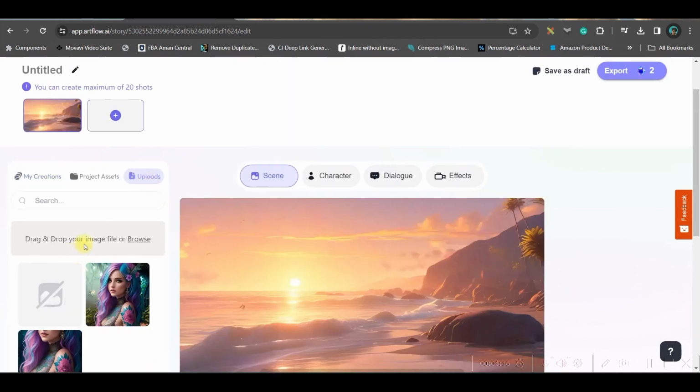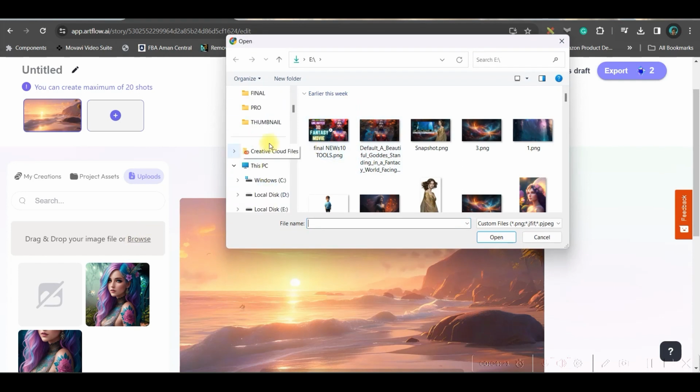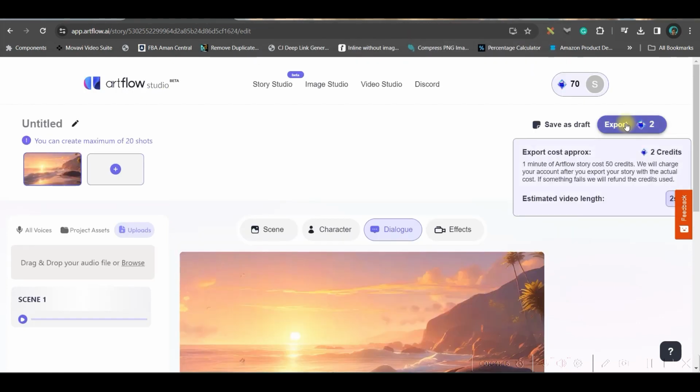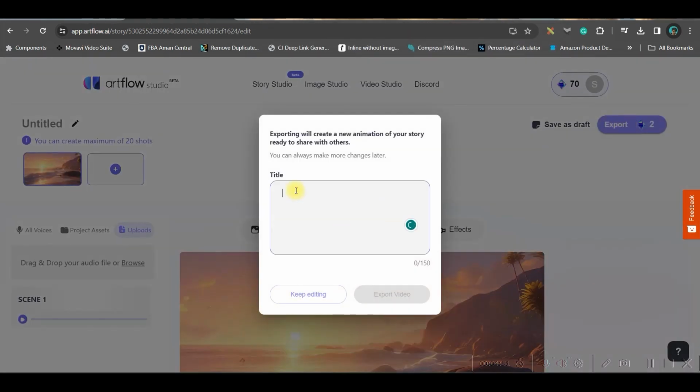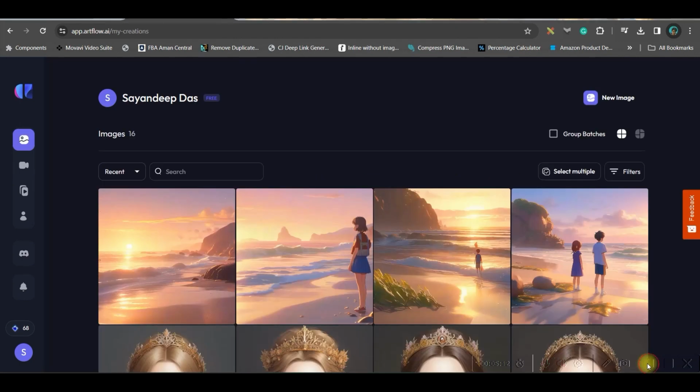Go to upload option. Go to browse option. And I will upload the first audio. So I will take the story 1, scene 1, drag and drop it or open it. We can go to export option. Export the video. So we have generated the first video for our scene 1. While the video is getting ready, let us create the second scene.